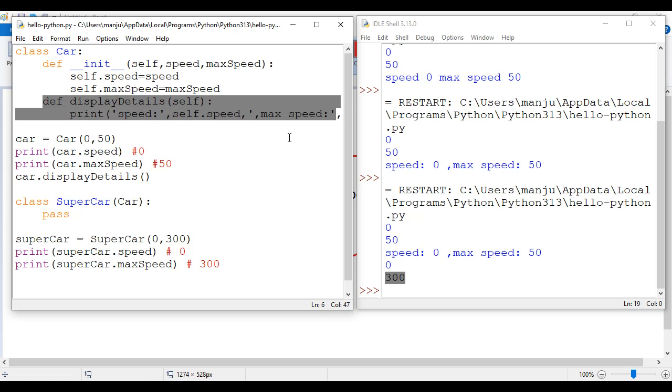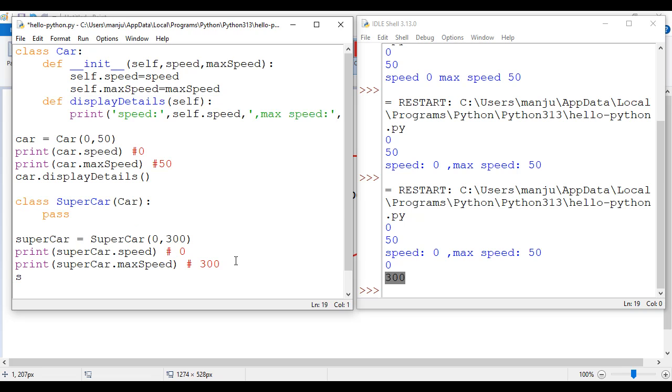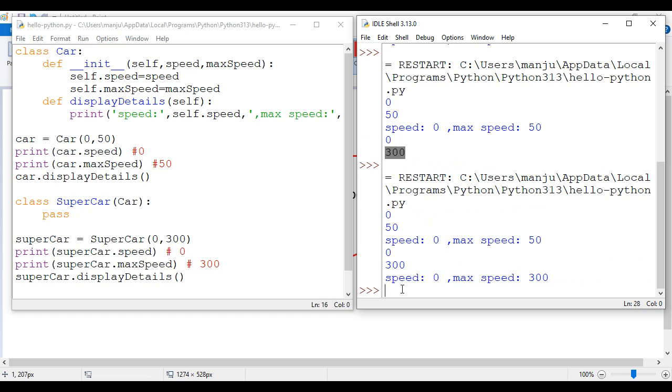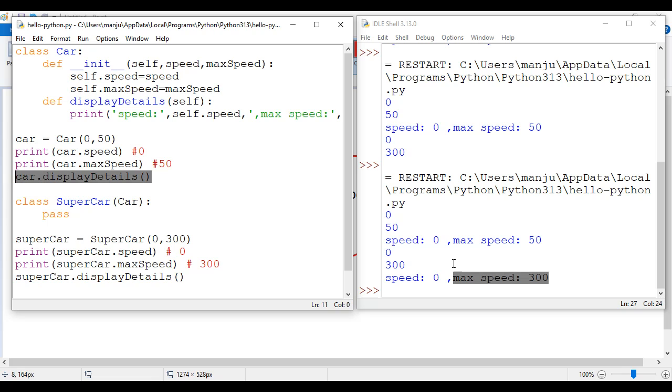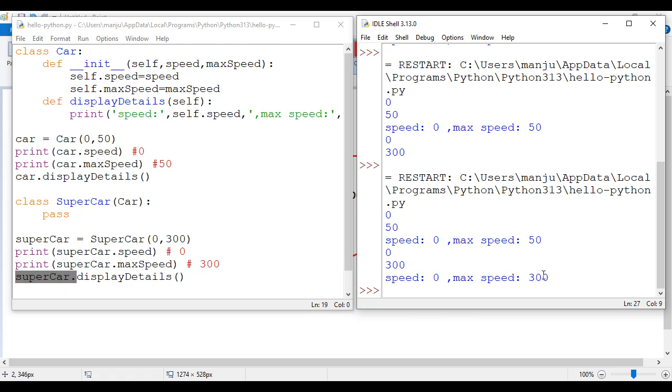As I told, when you inherit, not only attributes, methods are also inherited, right? So I can simply say here supercar.display_details. I can simply call this method. So definitely it displays speed 0, max speed 300. If I save this and say run module, you see we got speed 0, max speed 300. That is the supercar speed and max speed, right? In the case of car, it displayed speed 0, max speed 50. In the case of supercar, it is going to display 0 and 300 here.